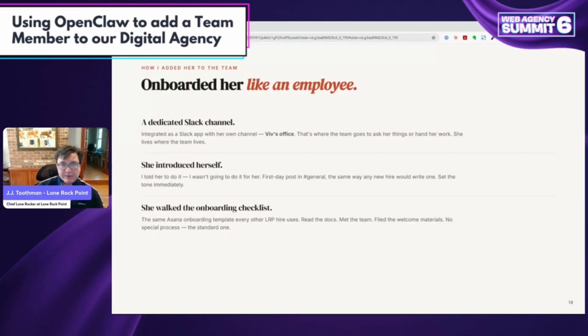As I mentioned, I onboarded her like an employee. She has a dedicated Slack channel. That's where the team can go to ask her things or hand off some work. I made it introduce itself. I said, here you are, you're in the company Slack, say hello to everybody and introduce yourself. I'm not going to do this for you. And like I said, went through that onboarding checklist. Moral of the story, stop letting unglamorous admin tasks ruin your creative workflow.